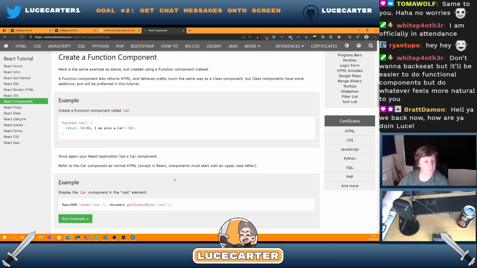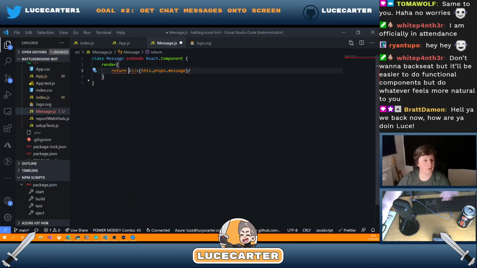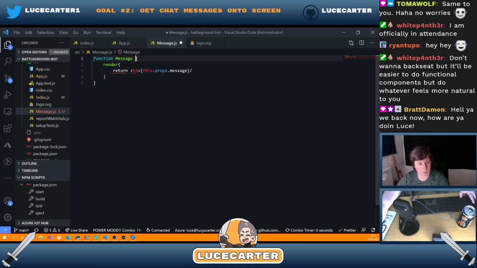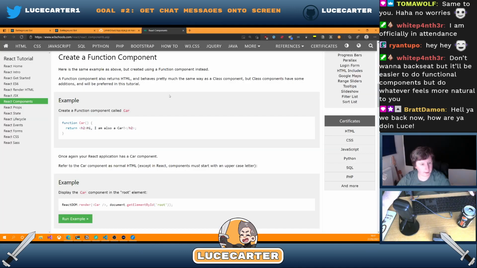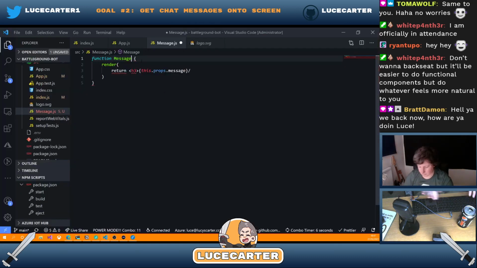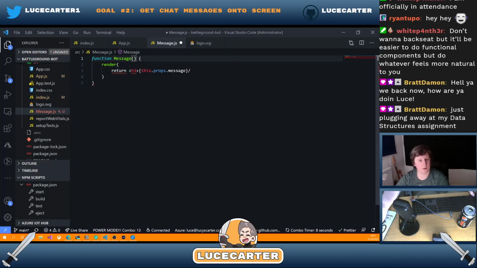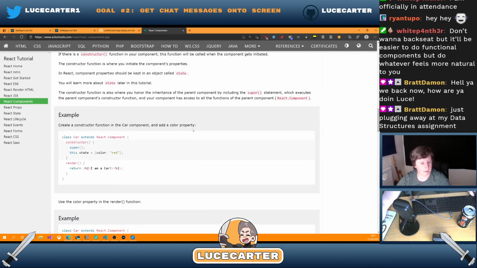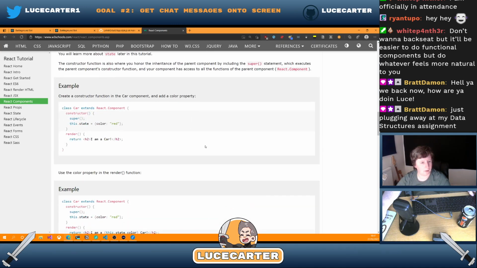So, functional components. It's just a function. Okay. So we don't need that. We just need to call it that. So it should be function message. And then it will take prop.